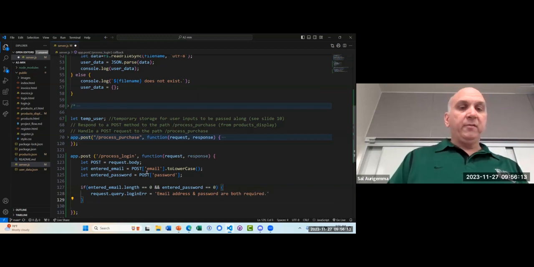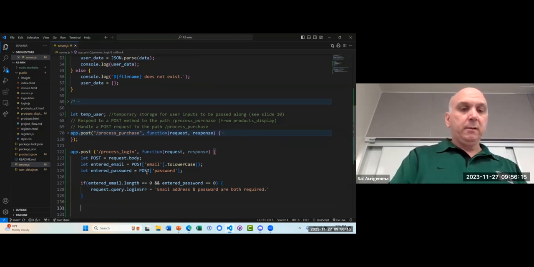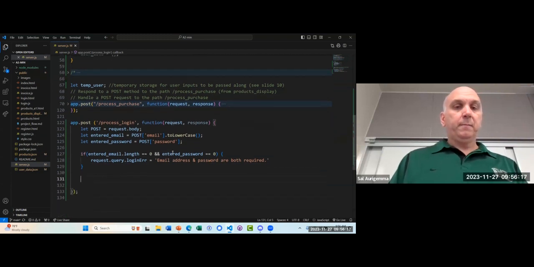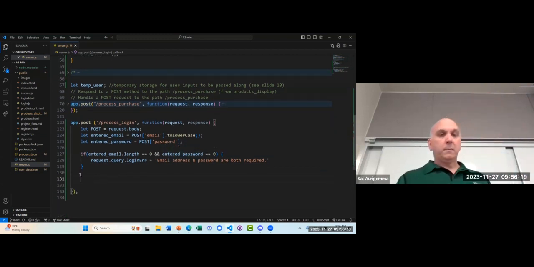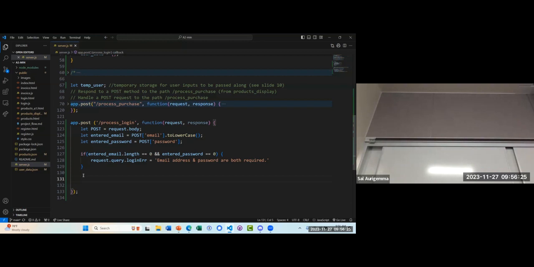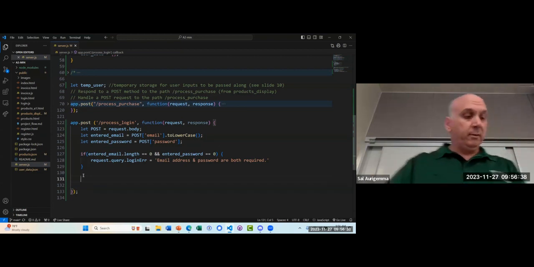So what value is that going to provide to me? Well, what am I eventually going to do with that? We're eventually going to send it back to the login page, but my login error value is going to be: email address and password are both required. Okay, great.